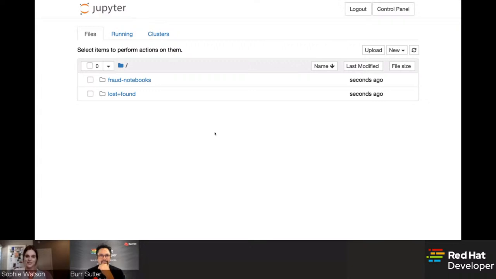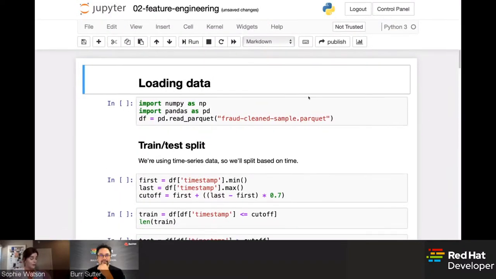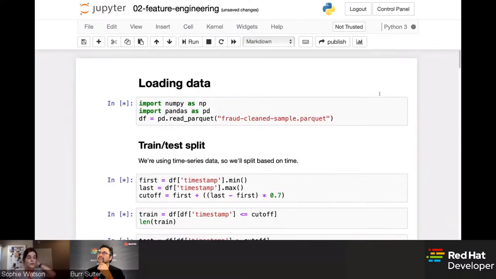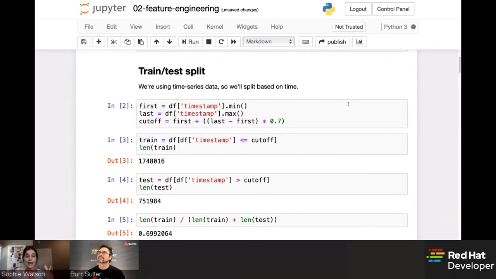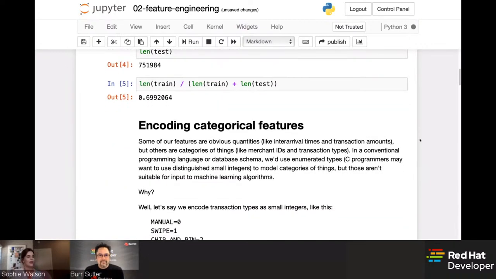Okay, so our Jupyter Hub server has spawned for us, so we can go and have a look at these notebooks. So the first notebook we're gonna look at here is the feature engineering notebook. So as I said earlier, feature engineering is where you take that data and you encode it as a point in space. So this is what our notebook looks like. We're loading in the data and we're splitting that data into a training and a testing set. This is really important for model validation so that we can check our model is working well later. We're then going to go ahead and encode the information in those transactions into a numerical vector.